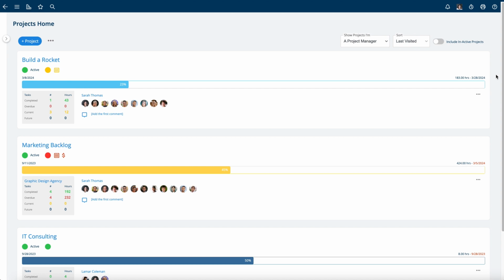For more information about the sorting, adding projects, managing templates, or how the Project Home works, please refer to our further documentation and videos about those features.